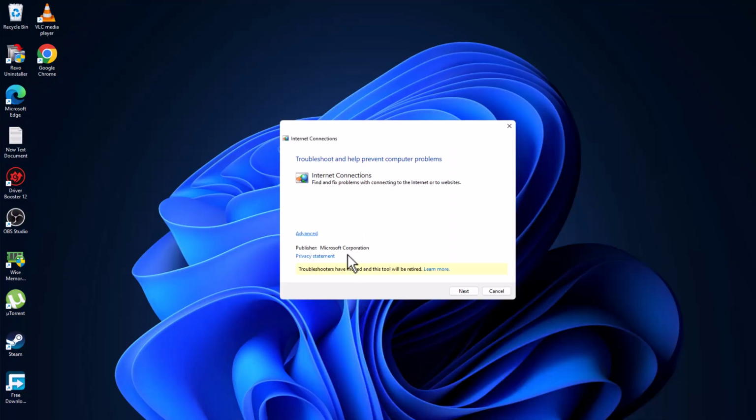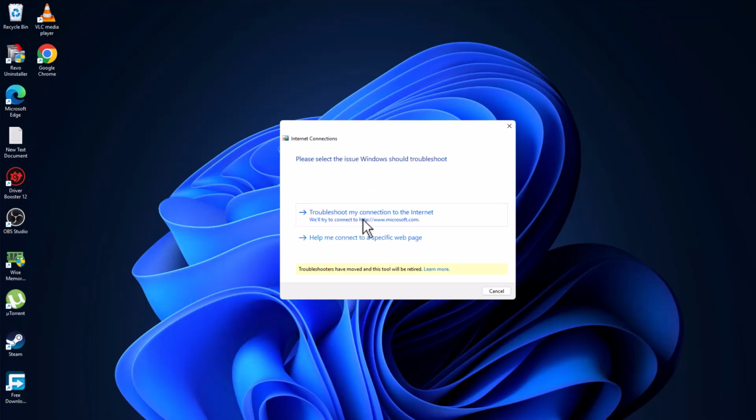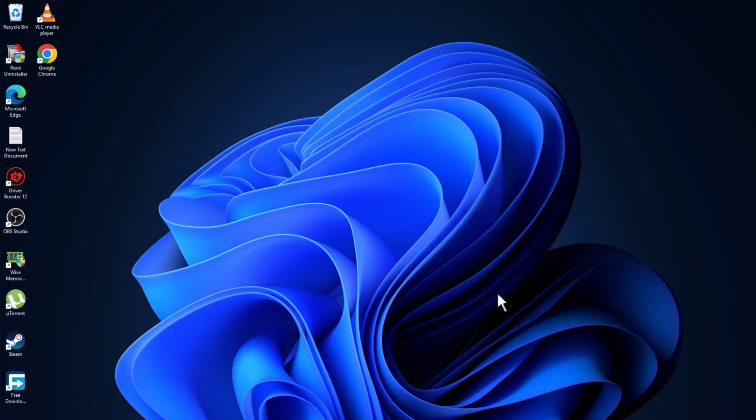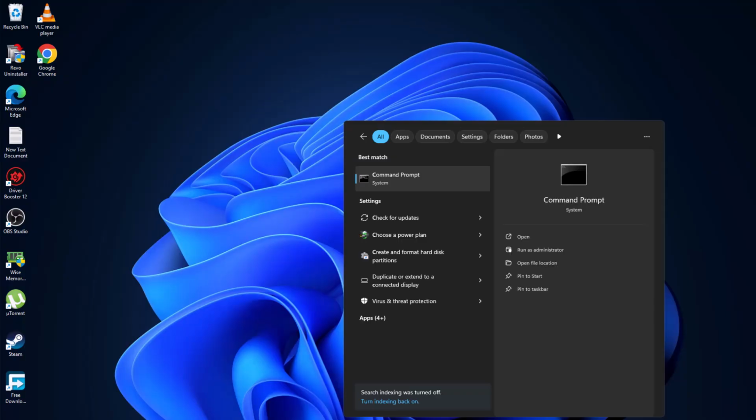Click on open it. Select next option. Select troubleshoot my connection to the internet. After getting done, just close tab here and go to search menu and type cmd.